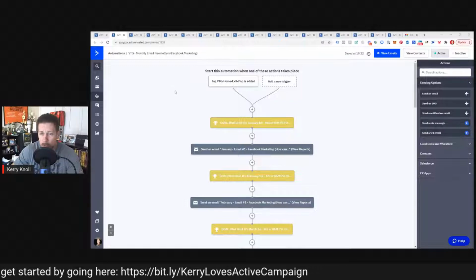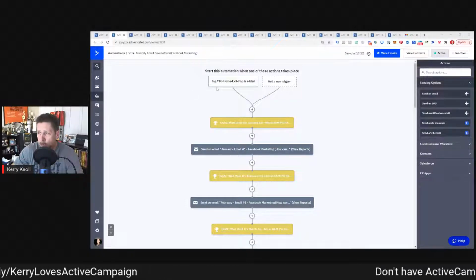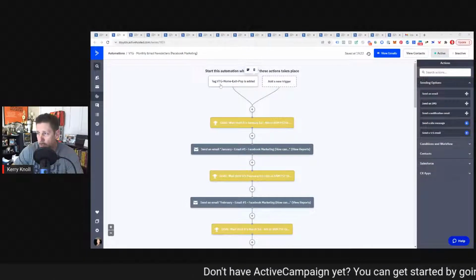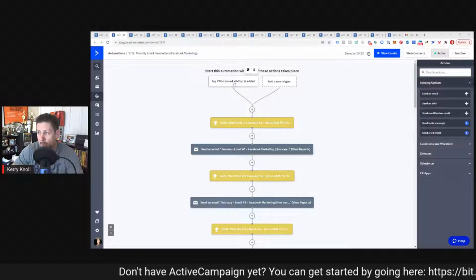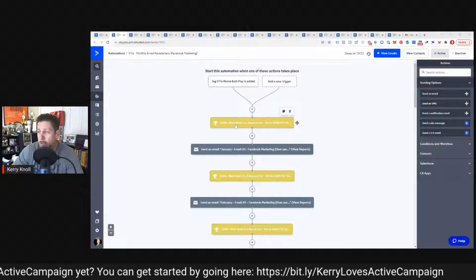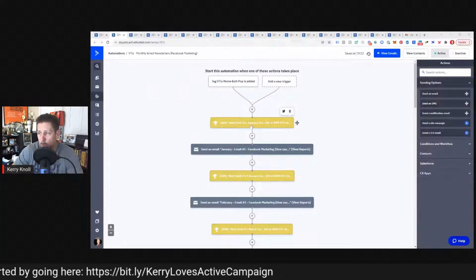And so what I'm doing here in this particular automation is I'm tagging people who opt into my list from my website itself, from the exit pop. So the tag is VTG-home-exit-pop. When that tag is added, that waits until it's January 1st to the 6th at 8 a.m. Pacific Standard Time or later.